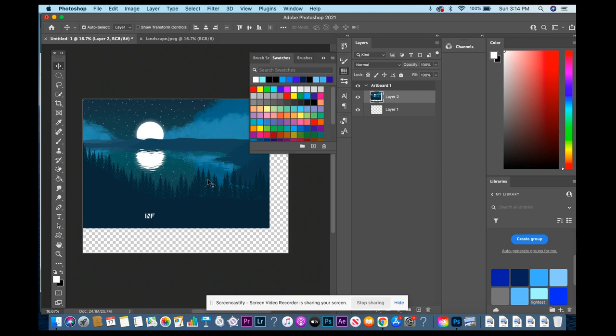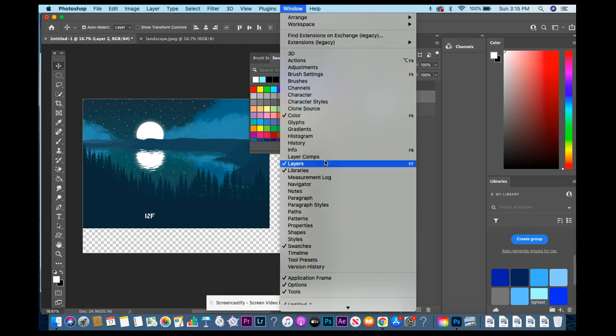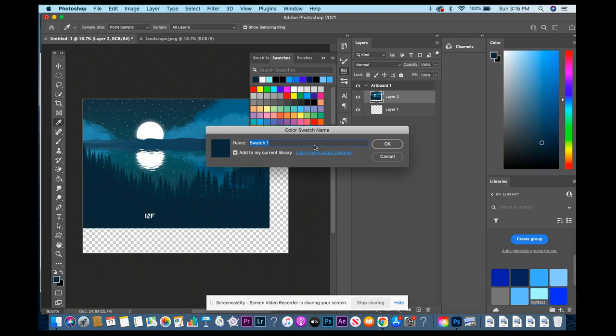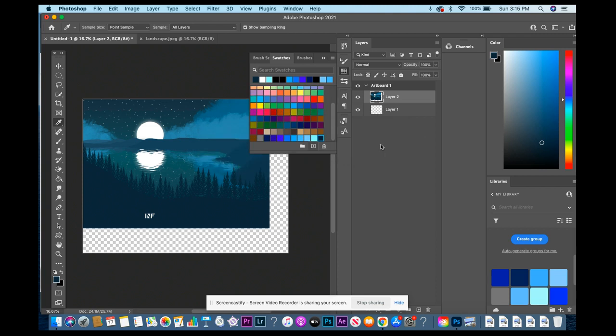So how you do that is you want your swatches tab open. If you can't find swatches, you go to Window and check swatches. Okay, and then on the toolbar, you're going to select the eyedropper tool. Okay, and then in your picture, you're going to go to the darkest value and click on it. And then you're going to hit plus and OK.